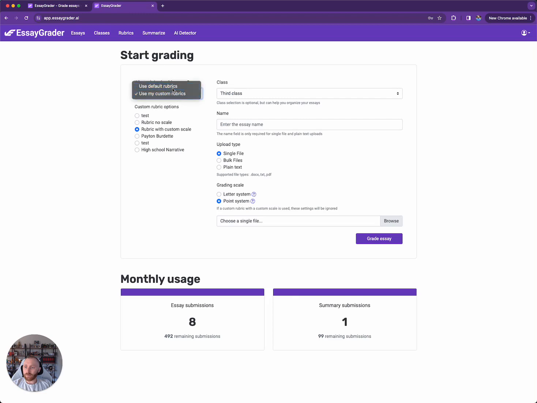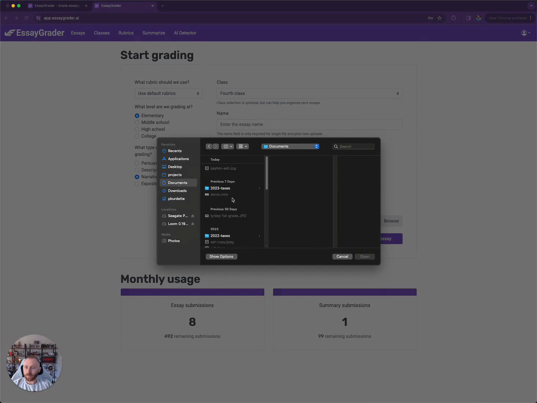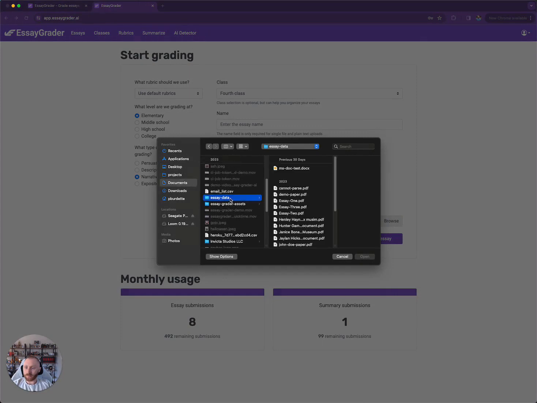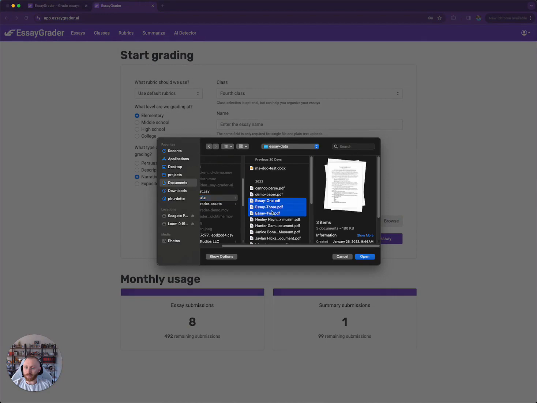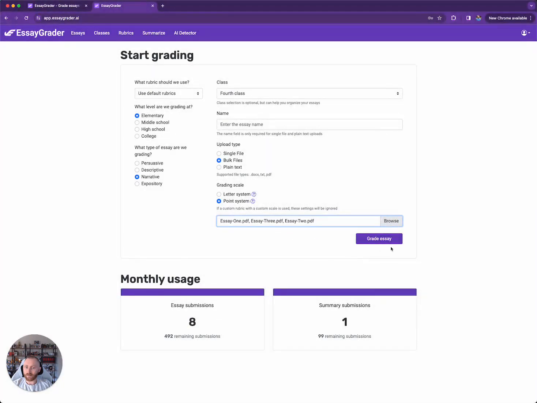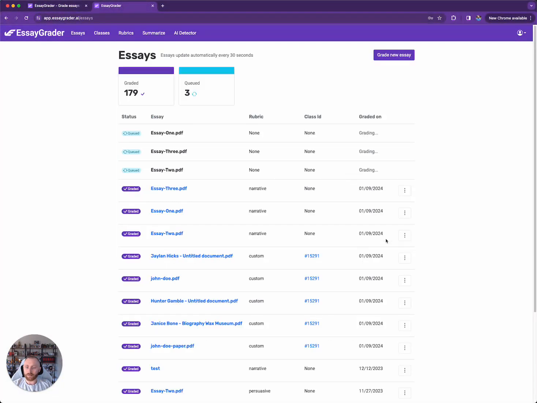Alright, so let's just say we have an elementary essay and it's a narrative. We're going to select bulk files and attach these to the 4th class that we have created and named 4th class. We're going to click Browse, go to Documents, Essay Data, select 3 essays, and then click Grade Essay.